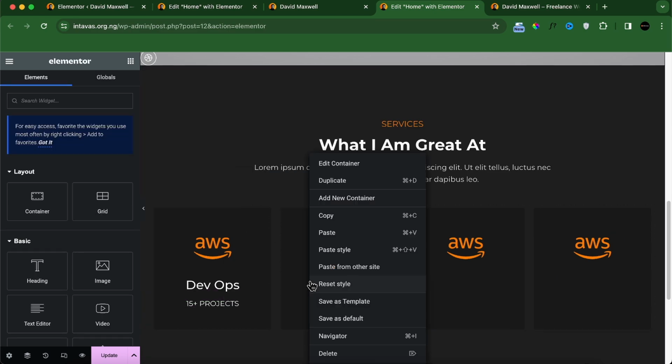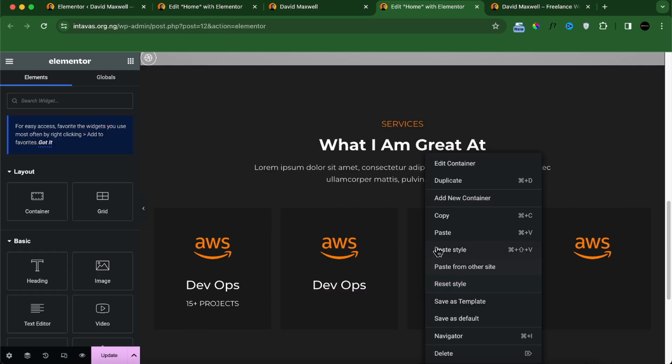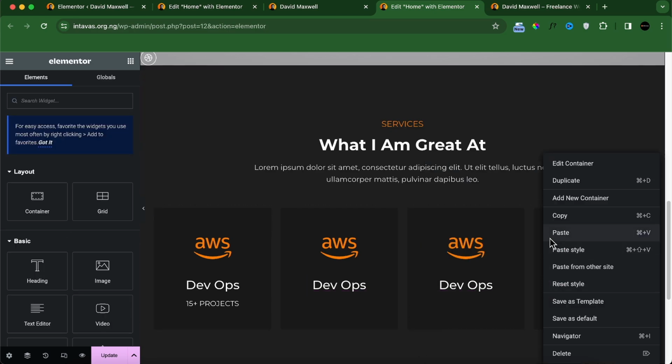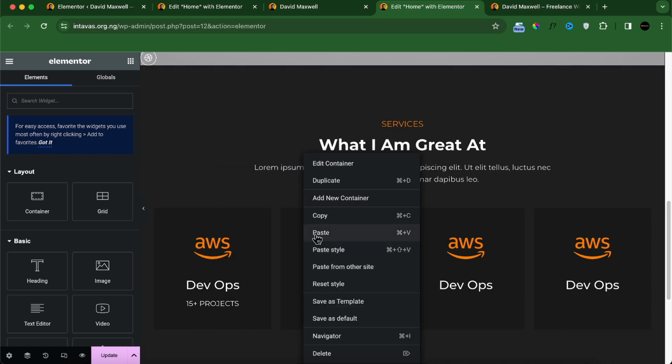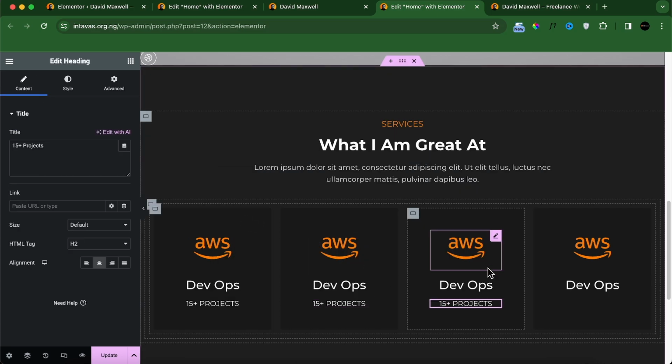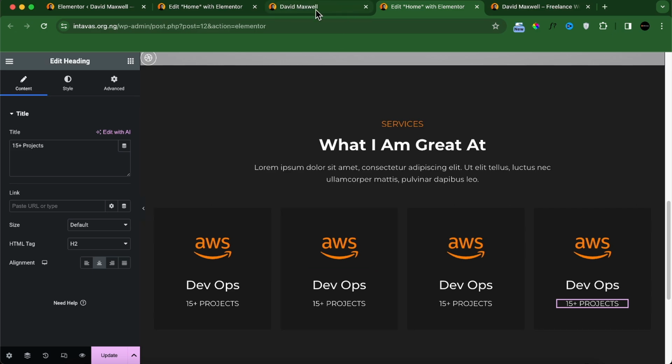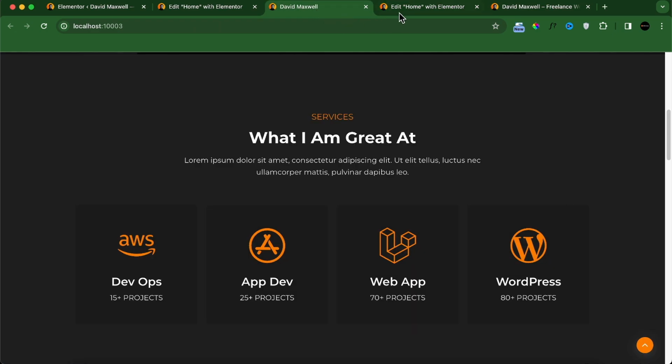Same thing with the text. Copy, paste, and paste. And then this one as well. Copy, paste, and paste. So what I want to do now is we need to start changing the icons and the text. So we have app dev.